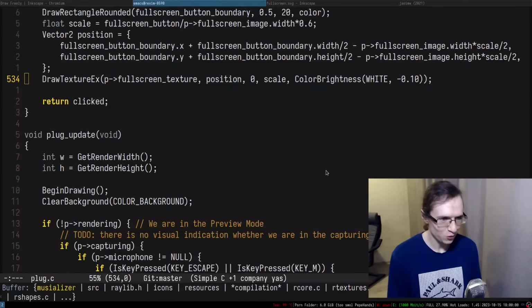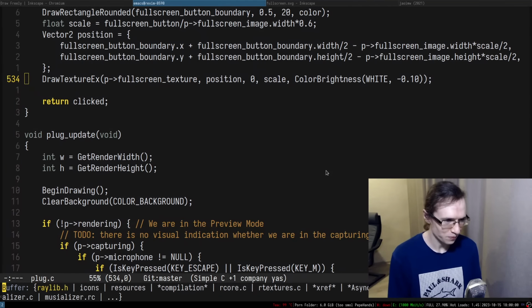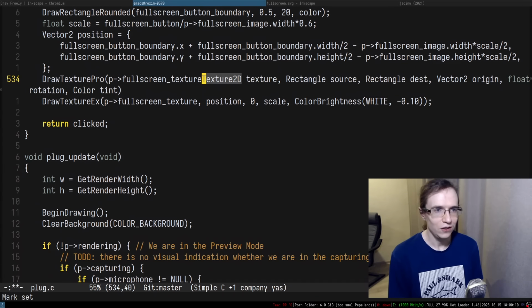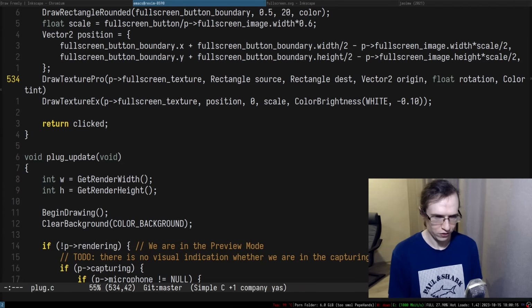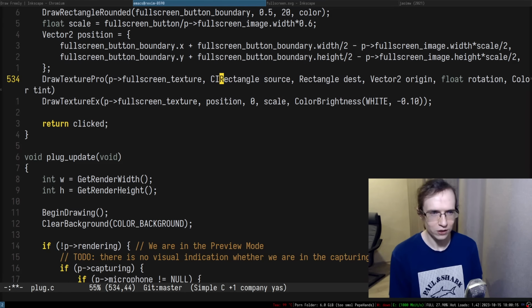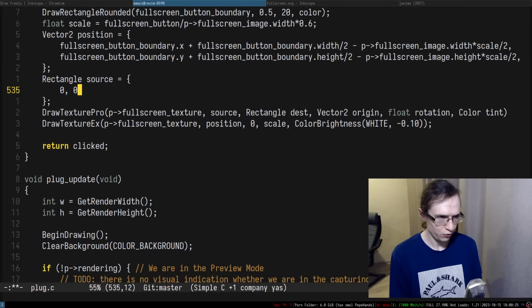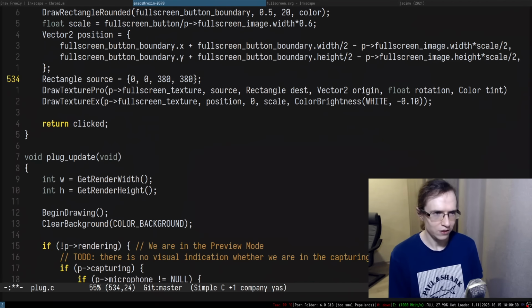Right. So let's go to the proper parameters. So we provide the texture. So that's the texture. So what's going to be the source? The source, I'm going to use Clickable for now. But maybe let's create source separately. Source. So first one is 380. We know the exact dimensions of this thing, so we can just use that.